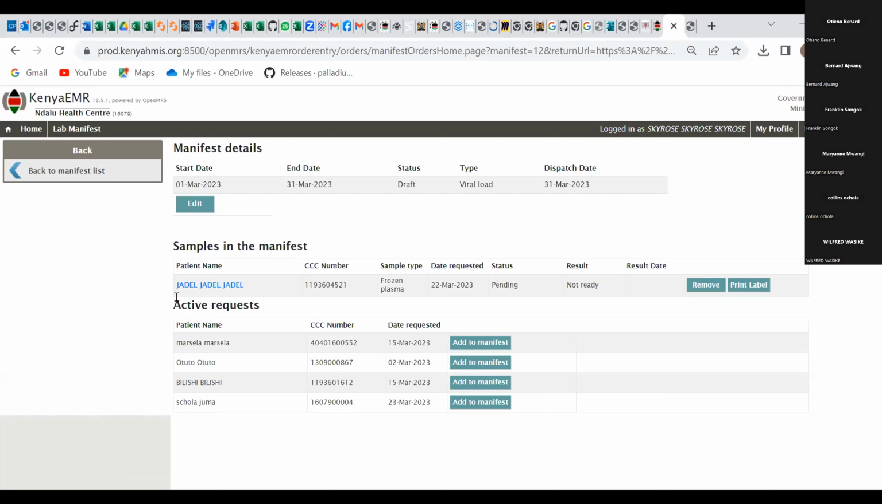will appear there, and we'll be able to tell the patient, the CCC number, the type of sample that has been taken from the lab, the date it was requested, and the status, meaning it is still pending. Nothing has been done yet to this particular sample, and the result is not yet ready. And if the result is not ready, that means also the result date is not available.